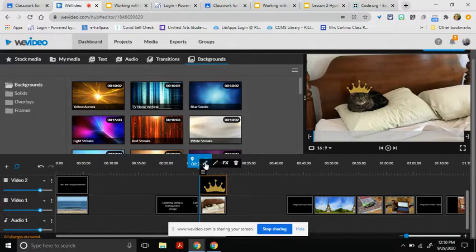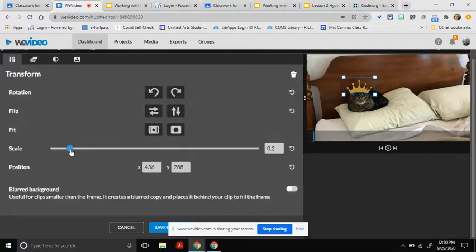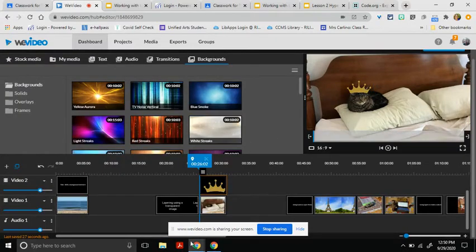Now I adjusted that. The original picture was large, so I can scale it as I choose by going into the edit, and I can also move it around as I choose in this edit. So you can see that the box has appeared around the picture, and then I can scale it down to the right size so that I can put a crown on my kitty. And then I would save the changes. So that's how you will layer with a transparent image.